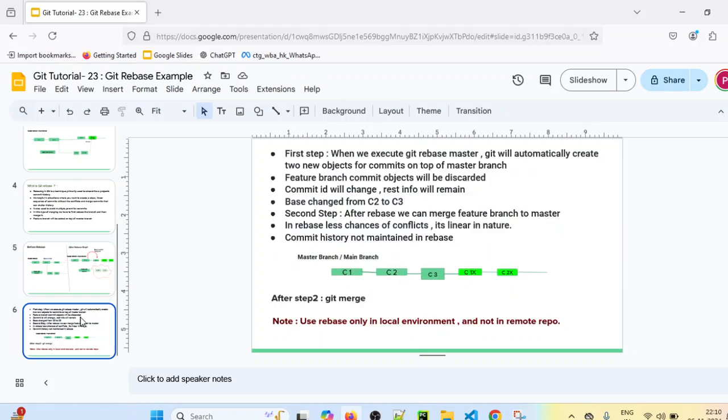Once you do that, we have to perform the second step, that is the git merge command. After that, the changes will be merged and we can merge that feature branch to master. So it will become like this: C1, C2, C3, which is a new base commit, and after that C1X and C2X. This becomes linear in nature, so there are no chances of merge conflict here.